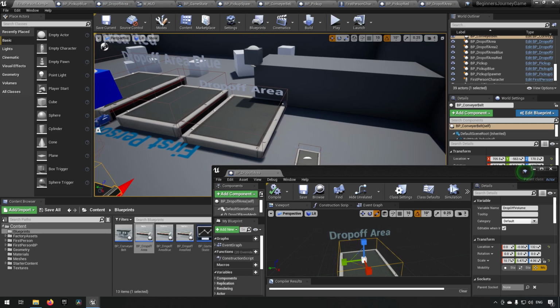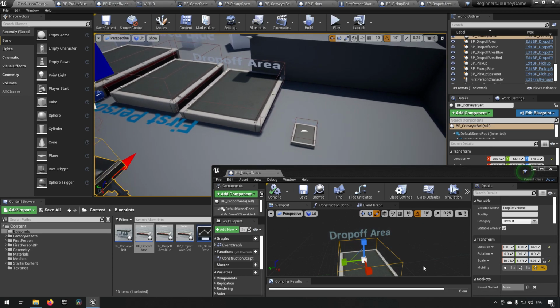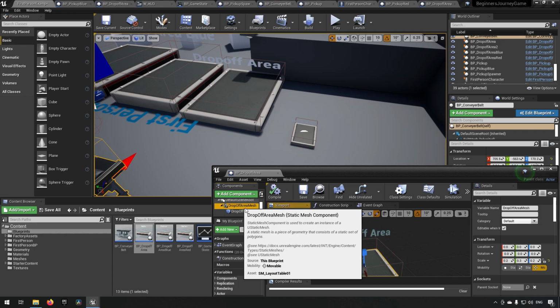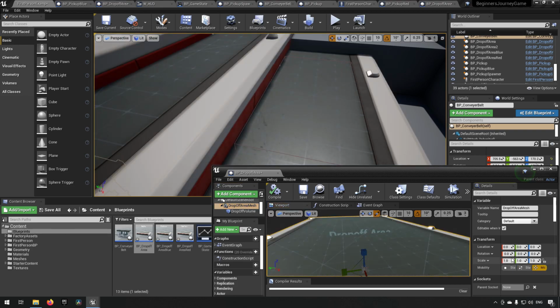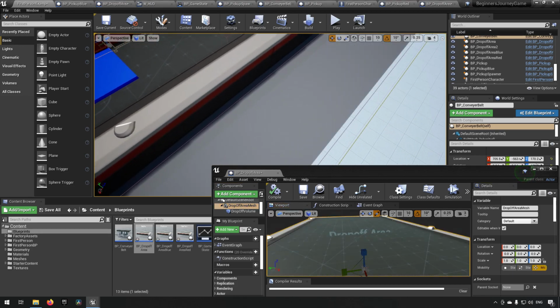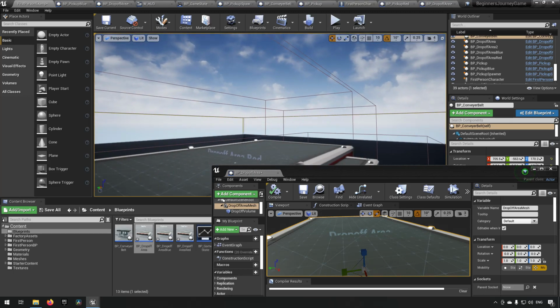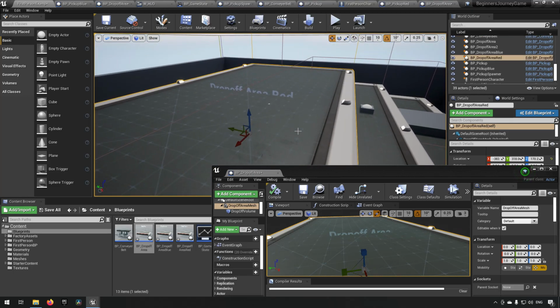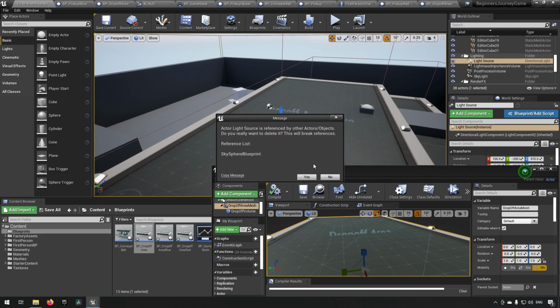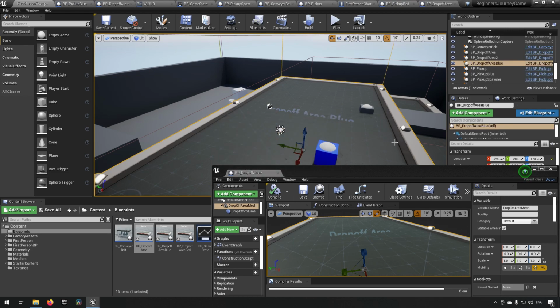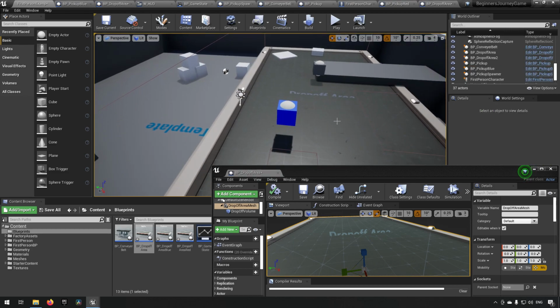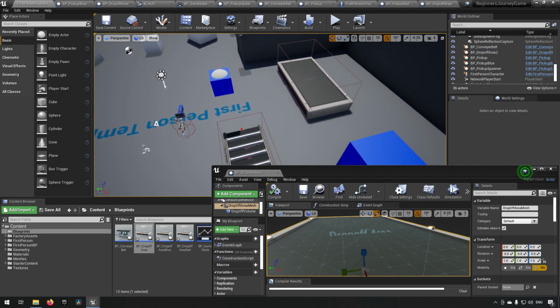So we have our area here. We will reset its scaling on the drop-off area mesh to whatever it is to begin with, which is 1, 1, 1, which is, let's also get rid of the red, the blue, and the drop-off area. There we go. So we only have this one.